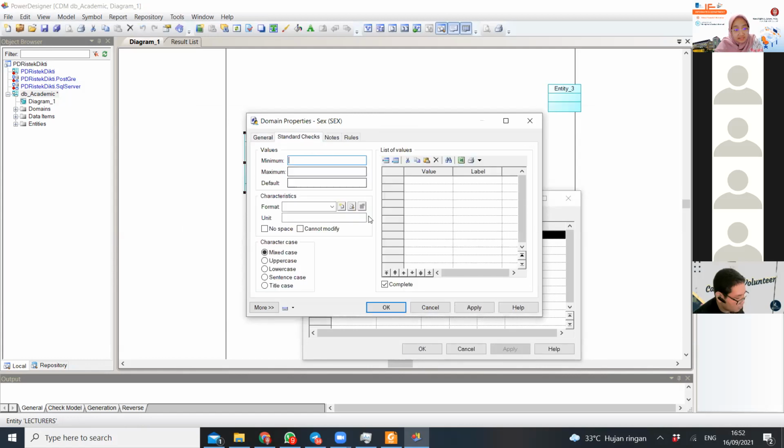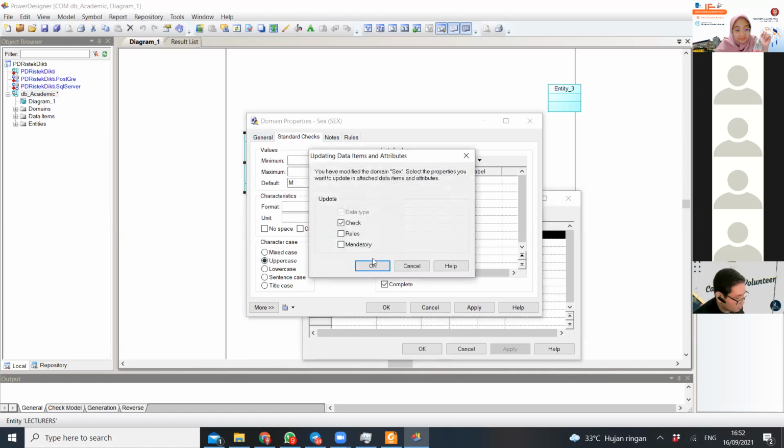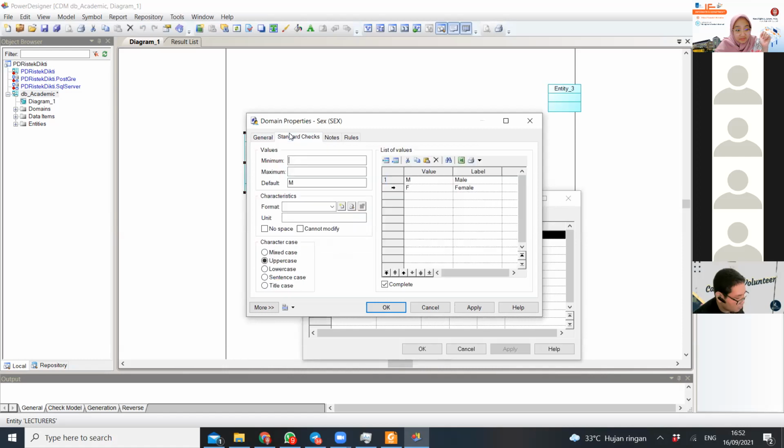And for the standard checks, let's put the settings from the previous LSEX. Let's move into this one. As a default, let's put M in here. And let's put uppercase for the value. It's M, which represents male, and then F, which represents female, like this. Update checks. Okay, great.